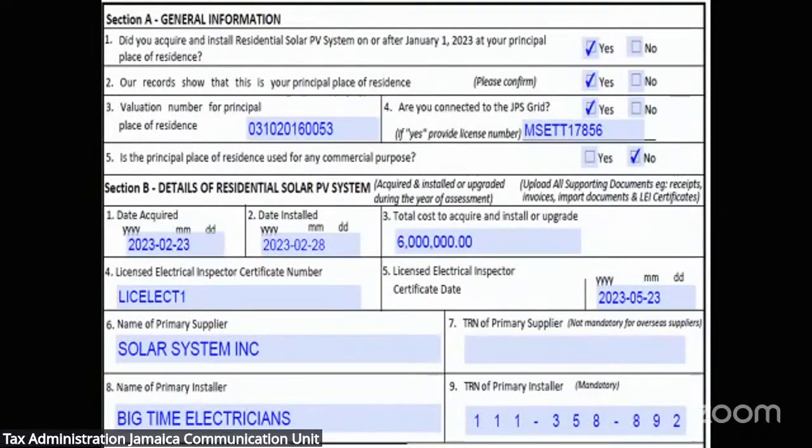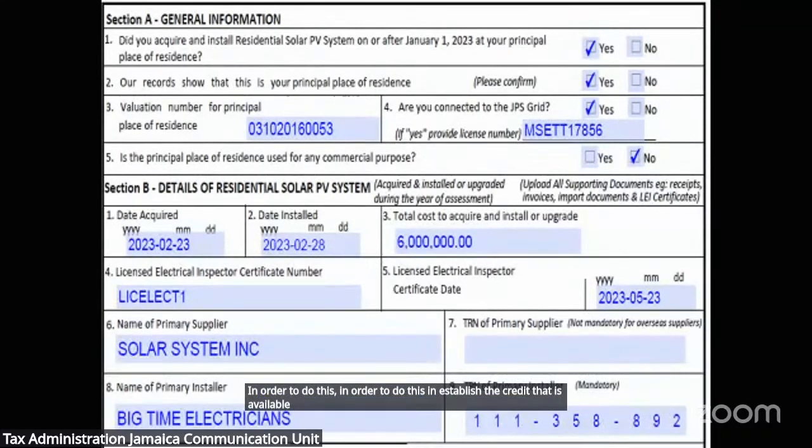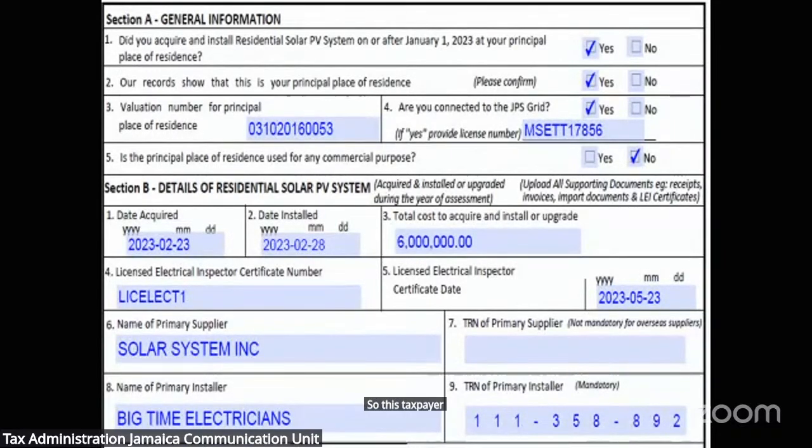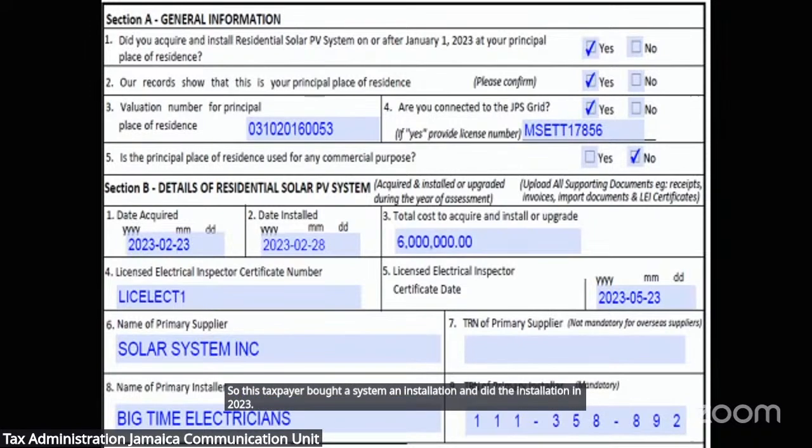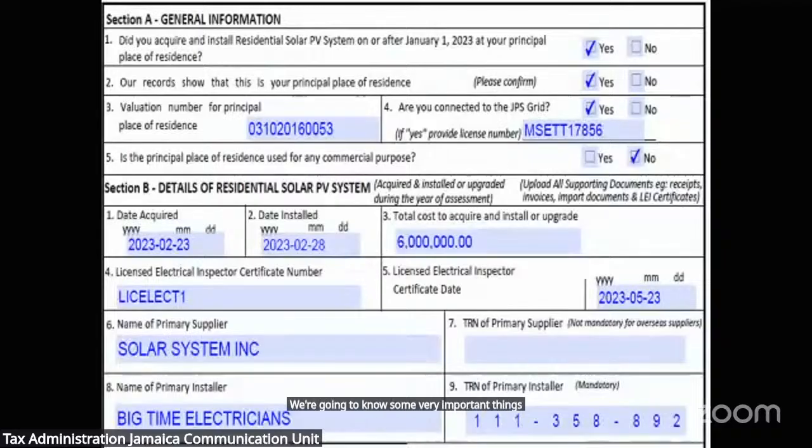All right, so the Schedule 9 is the schedule that we are going to complete in order to establish the credit that is available to this taxpayer, right? So this taxpayer bought a system and did the installation in 2023, right? We're going to note some very important things in the schedule, right?